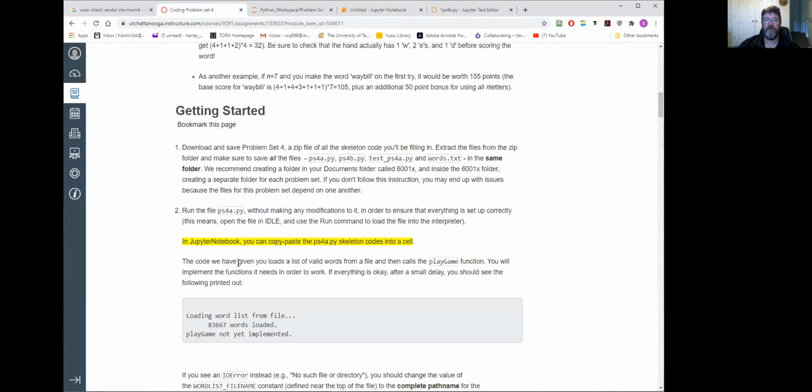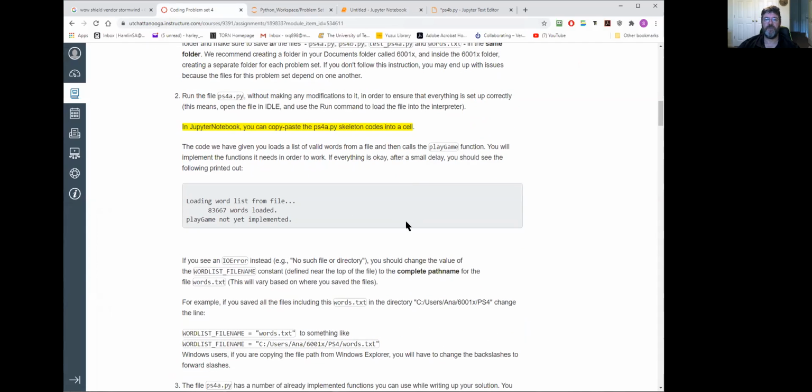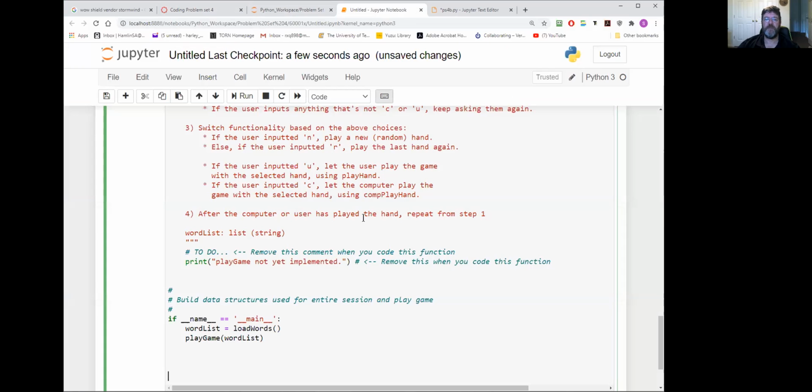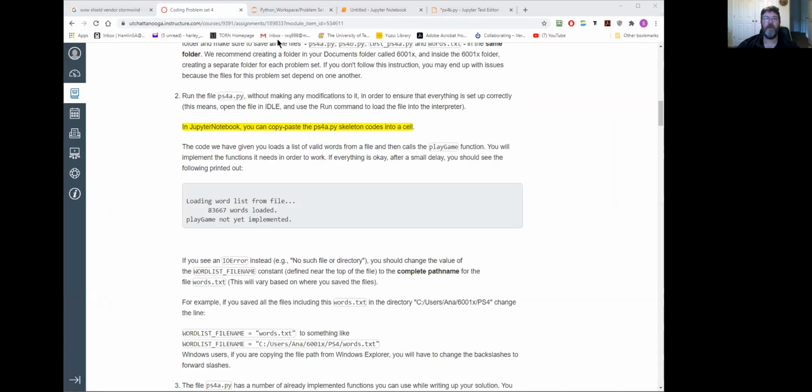The code we have given you loads a list of valid words from a file, then calls the play game function. You will implement the functions it needs in order to work. If everything is okay after, you should see the following printed out. Okay, well, let's look at this. Am I in the right one? Let me see. Shift enter. Okay, loaded that. That looks good. Okay, great.